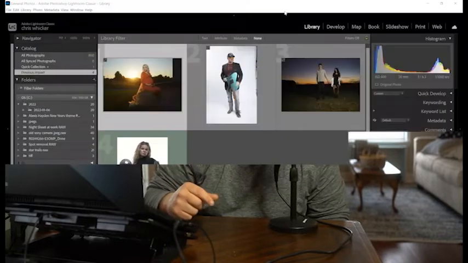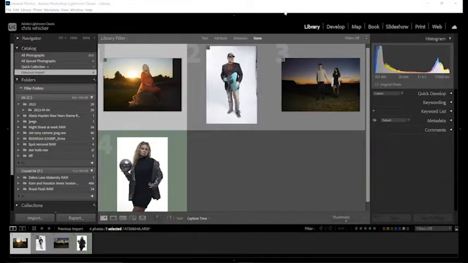I want to show you how to quickly, easily, and efficiently remove spots from a photo using Adobe Lightroom. We've got 2 minutes on the clock. Let's get this done. Let's go. So now I want to show you really quick.